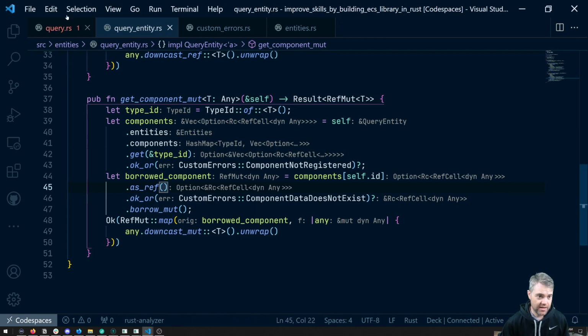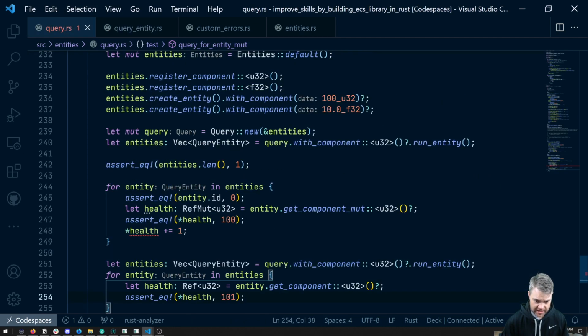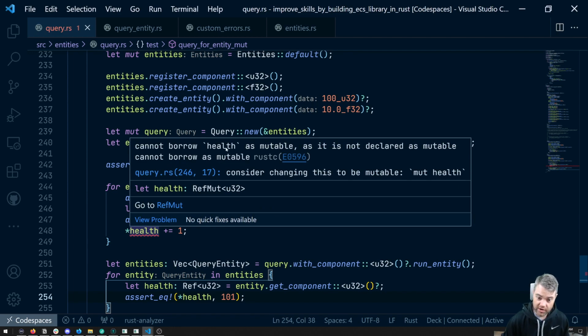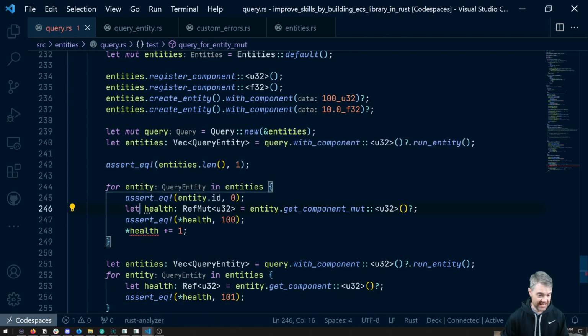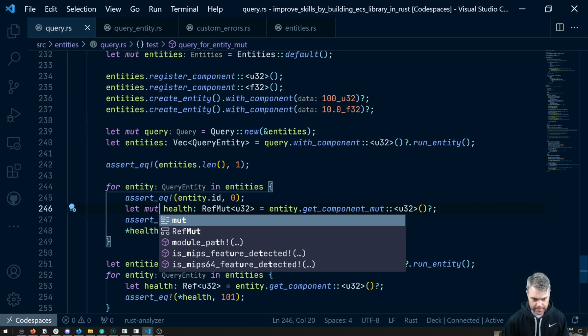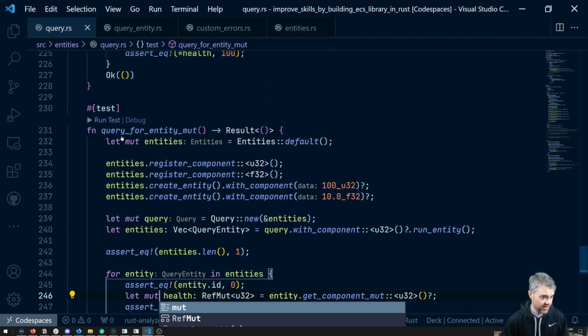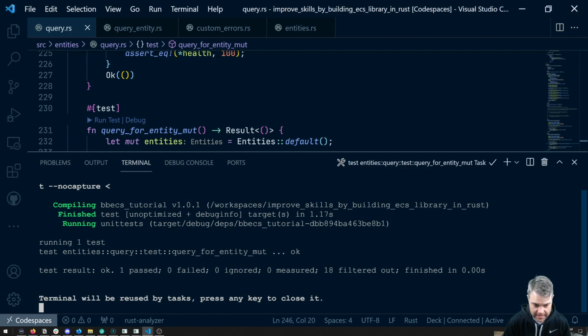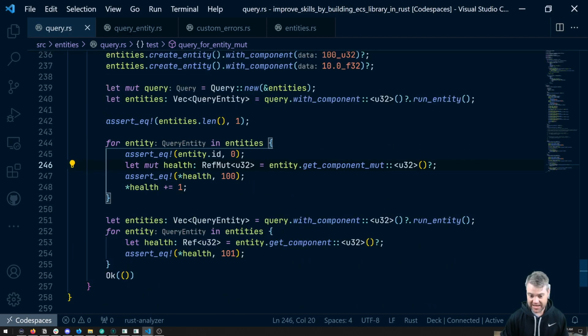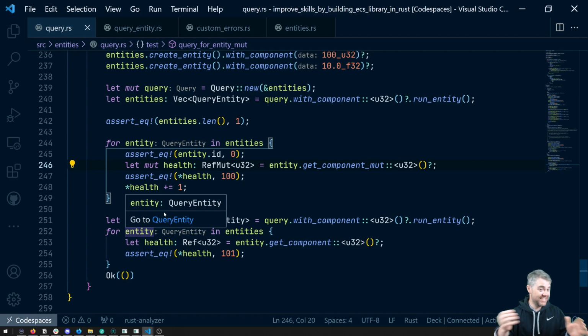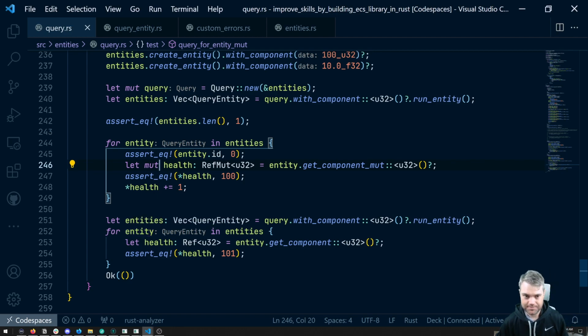There's no errors here. Let's come back to our query. It's yelling at us because we can't borrow health as mutable because it's not set as mutable. Let's do that here. And it seems to be working. Let's go ahead and run it. And it passes. So that means that we are able to update and mutate that data inside of the components without having to do all that ref mute stuff in the system itself, which is really nice.